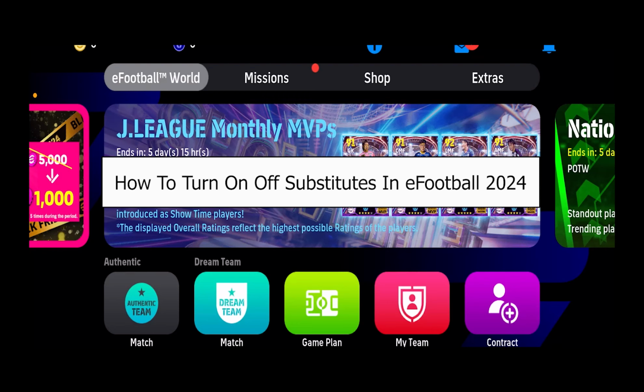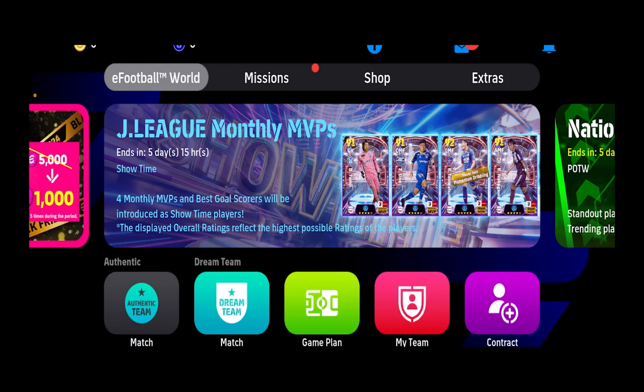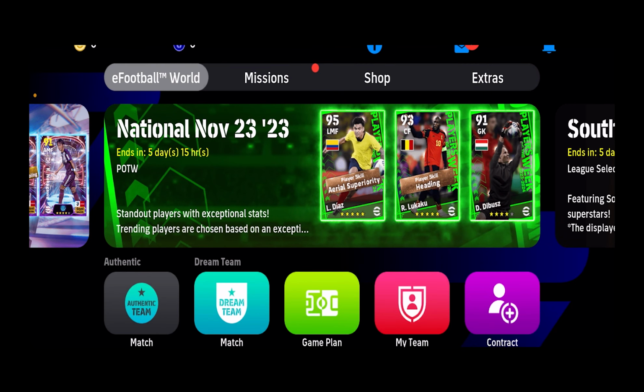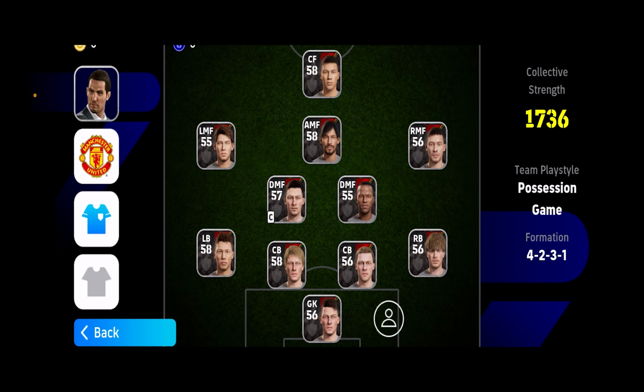Today I'll be teaching you guys how you can turn on and off substitutes on eFootball. It's pretty simple. For this, after you open eFootball, you need to click on Game Plan. After you click on Game Plan, on the left side, it's going to show you your team's logo. My team is Manchester United, that's why it shows me Manchester United's logo. I need to click on that.